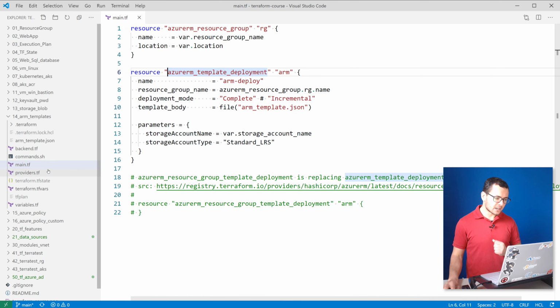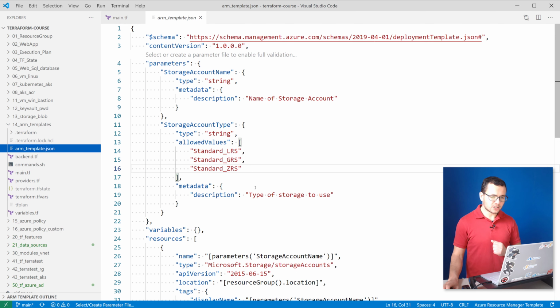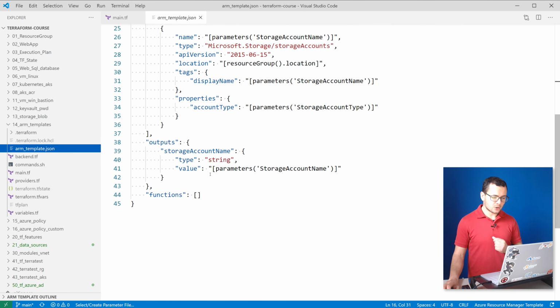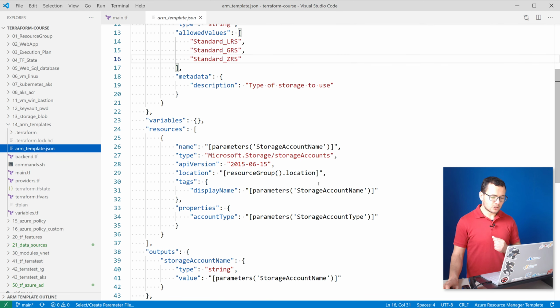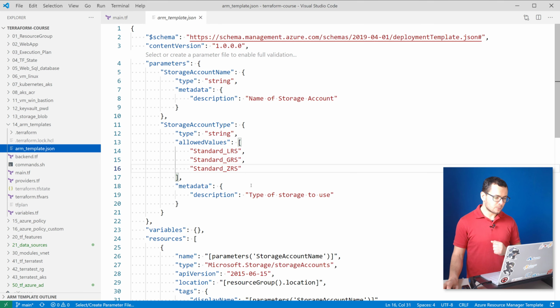Let me first start by the ARM template itself, which is this file here, armtemplate.json. That's a JSON file that will go to deploy an Azure storage account, providing the name of that storage account and also the type of that storage account. So this is a typical JSON file for deploying infrastructure into Azure using the ARM templates.